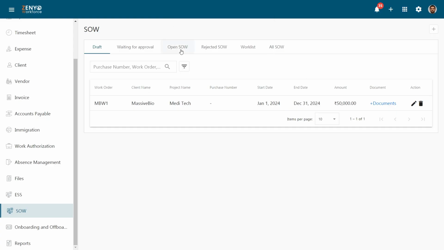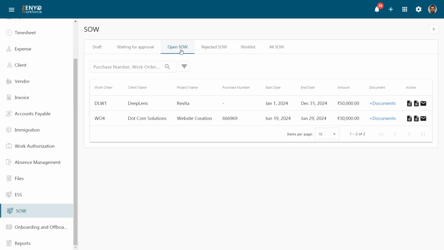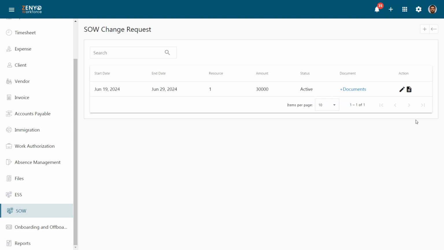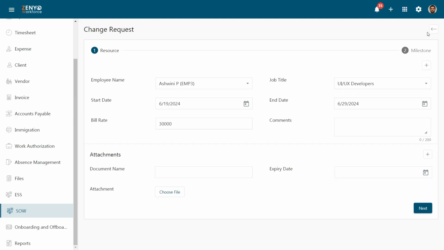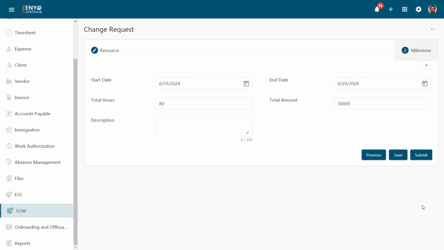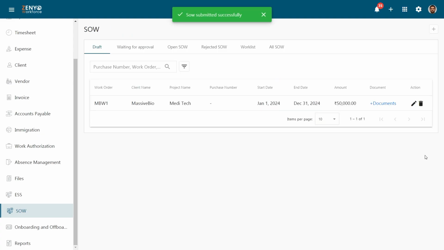Next, the Open SOW tab will show approved SOWs. Here, you can view the generated SOW. By clicking the Change Request icon, you can make changes to the resource and milestone details of an already approved SOW by editing it. You can either edit the details by clicking the Edit icon, referred to as the Zero Change Request, or add a new one by clicking the plus icon, which is the New Change Request. After making the changes, you can click Submit to send it for approval again.